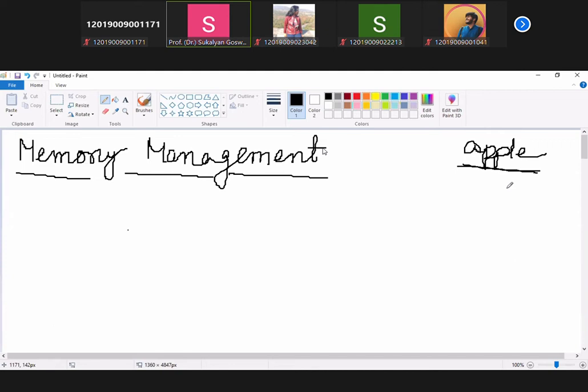Similarly, the computer also needs different types of storage. Like if I say that A equals A plus 5 and B equals A into 2, right? So what do you mean by that?